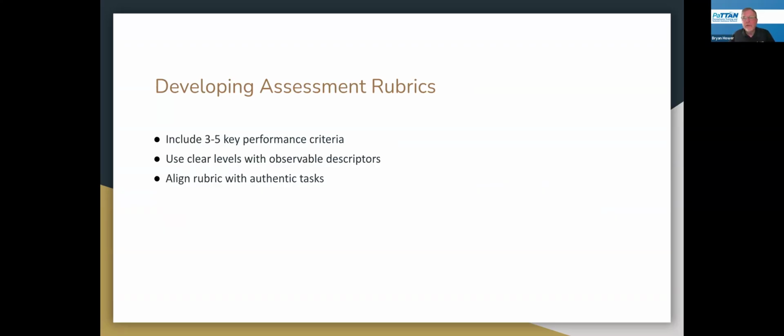Rubrics are essential tools for evaluating cybersecurity performance. Effective rubrics include key performance dimensions and typically performance levels with clear descriptors for each dimension at each level. For example, a network security assessment might evaluate technical accuracy, thoroughness of security controls, quality of documentation, risk analysis, and standard adherence. When developing rubrics, use specific observable language, focus on quality rather than quantity, and avoid subjective terms like good or poor. Test your rubric with a sample to ensure clarity and usability before implementation.